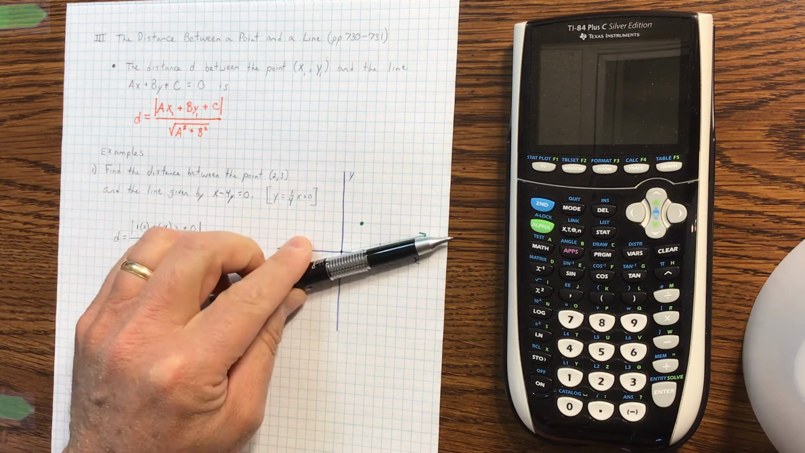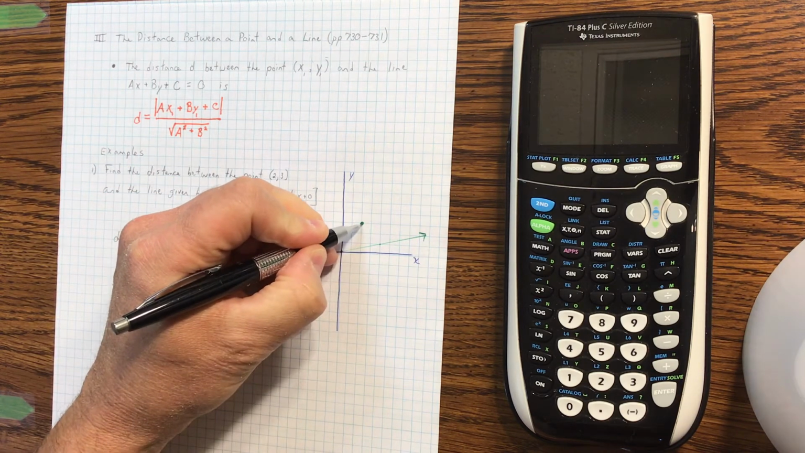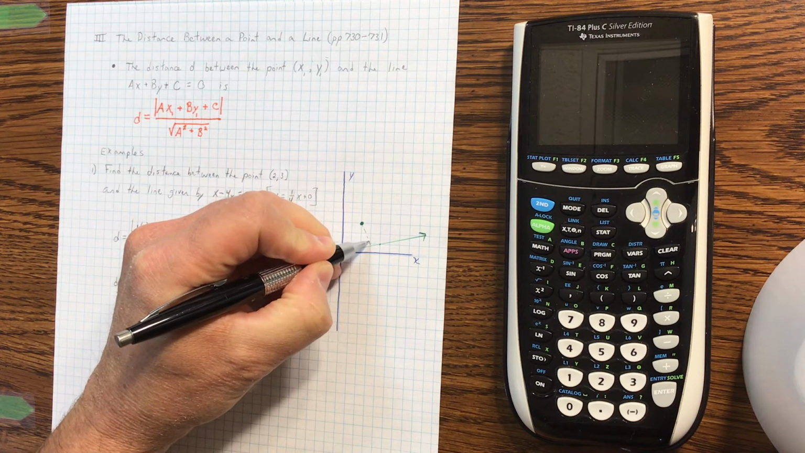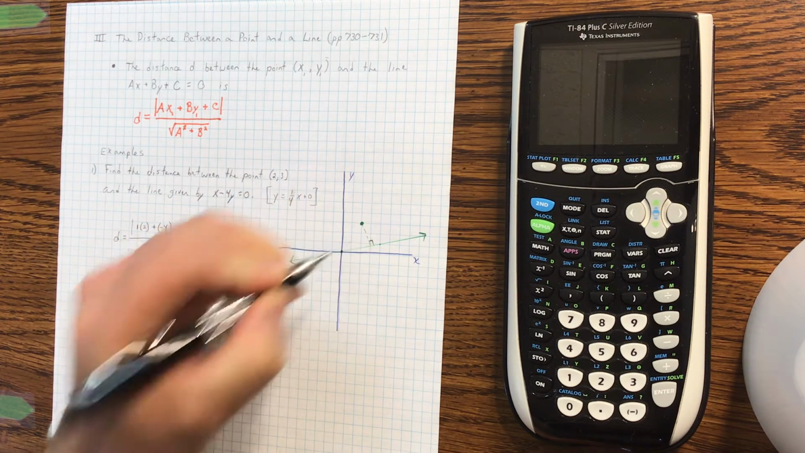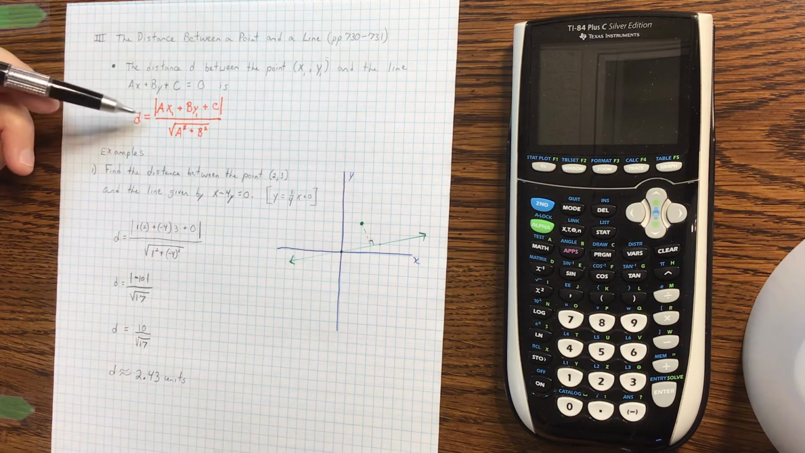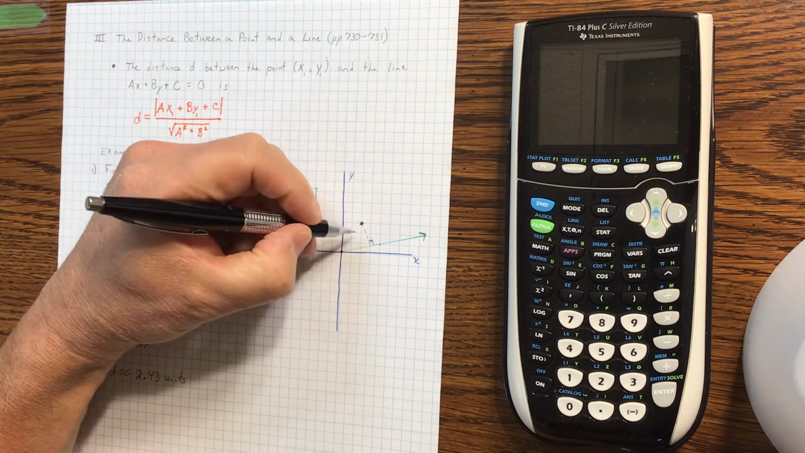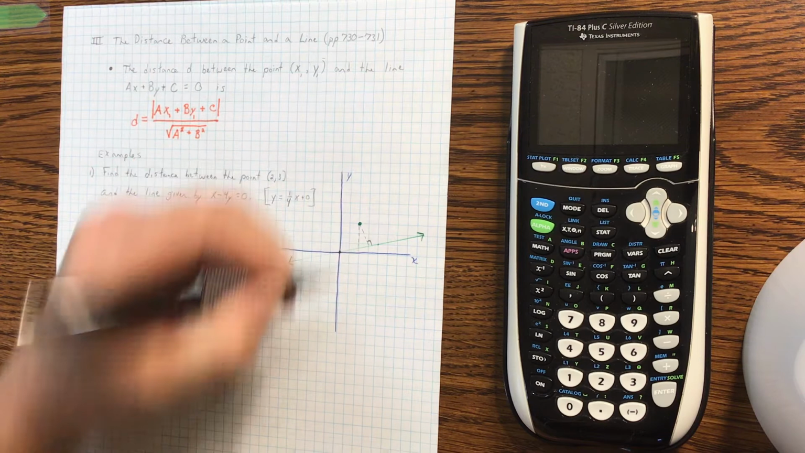So here's our line, here's our given point, and we need to find this distance from this point to the line. It's based upon a right angle. All you have to do in this case is just use this formula. We could have done something else if you like. We could have treated this as a right triangle. We could have done that.